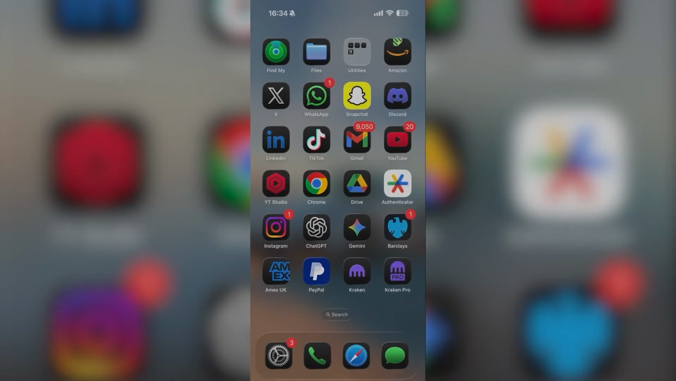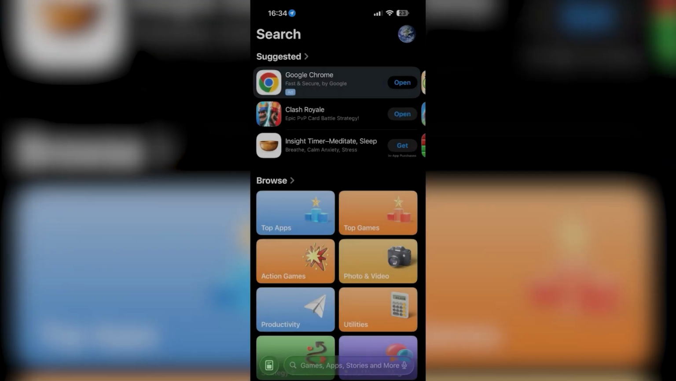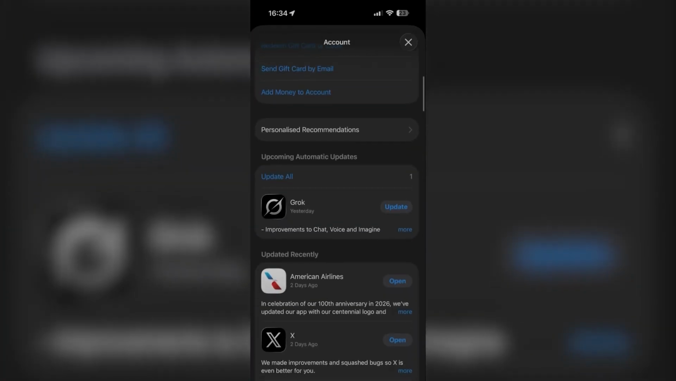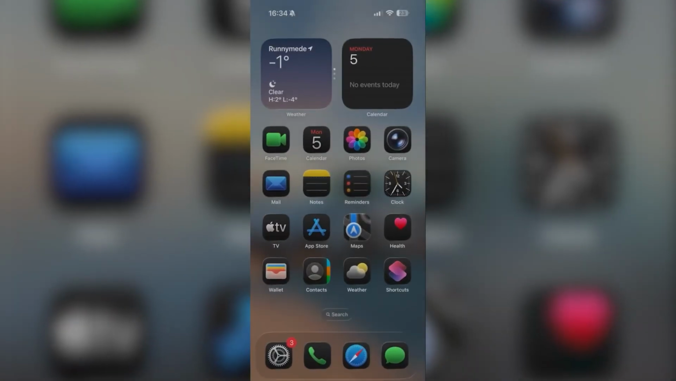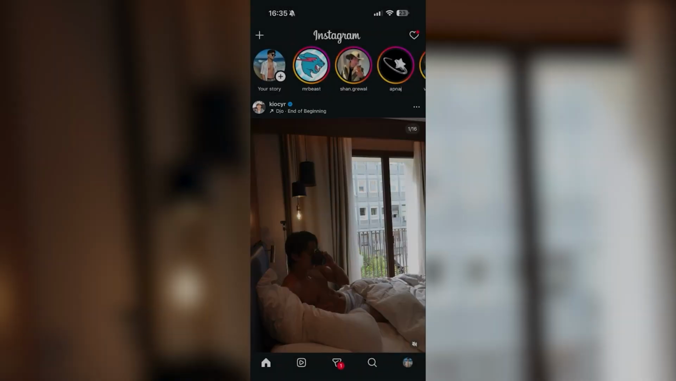Now, recently, Instagram just implemented a new feature where you can really easily go live regardless of what sort of profile you have. So the first thing I want you to do if it's not working is go to your app store, or if you're on Android, go to Google Play Store. Then on the top right, click your profile icon, scroll down and see if Instagram needs any update. If it does, go ahead and press update like I just did with Grok, and just wait for the update to finish. Once it's finished, go ahead and open up your application and try going live then.